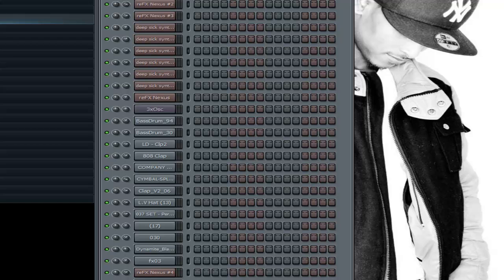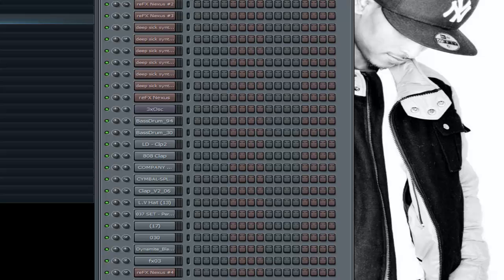So basically what you do is you go to the playlist, right click the first pattern, and you click split by channel. Once you split everything on this one channel, it's gonna split all the sounds and all the patterns up. Now once you split it, you can go here and double left click, and it'll highlight everything.